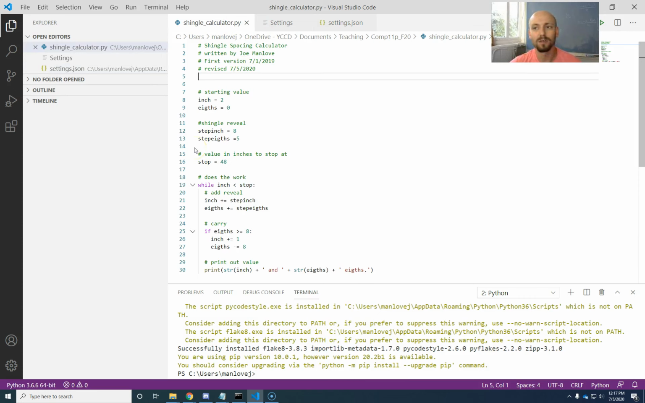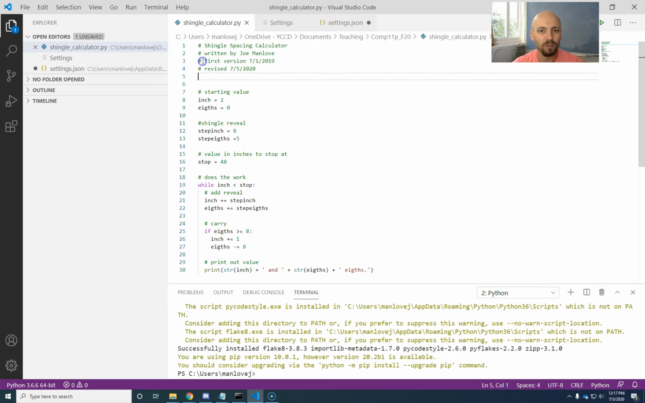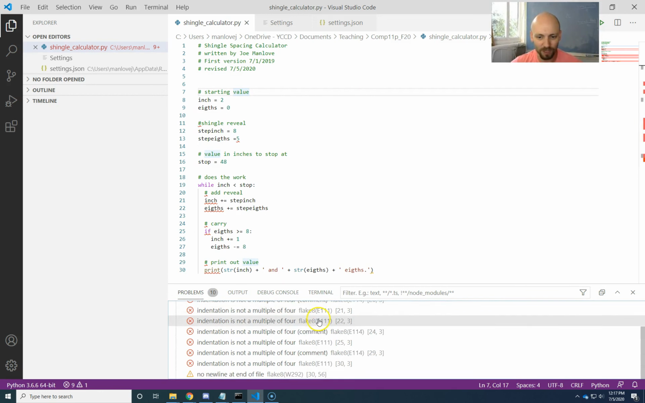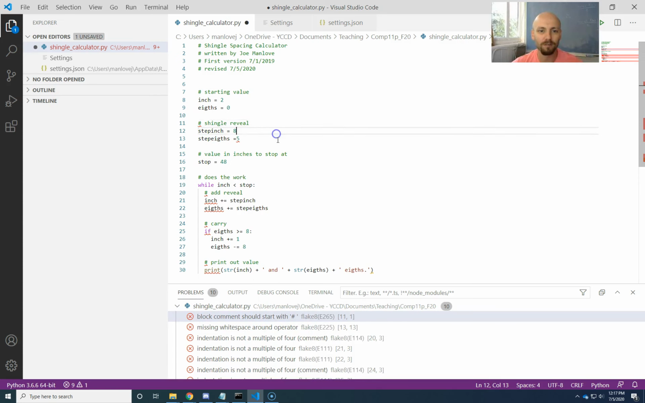Let me see. All right, so now to try, Control Shift P, flake8. Ah, there we go. Okay, so now I have a whole bunch of flake8 errors. Okay, so block comment should have a space after this. That seems like a good idea. Okay, so that should have a space. That seems like a good idea.